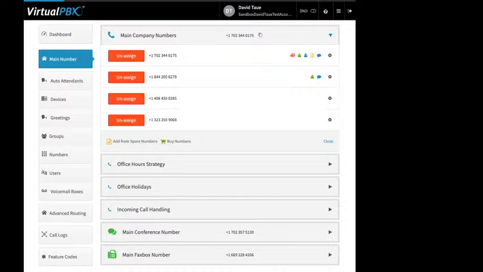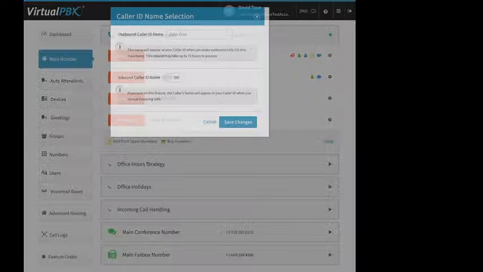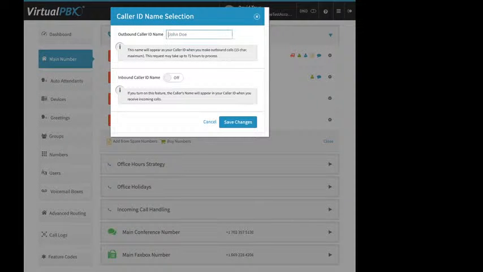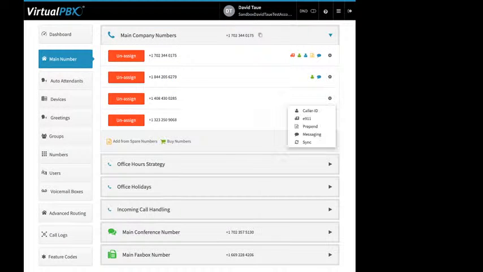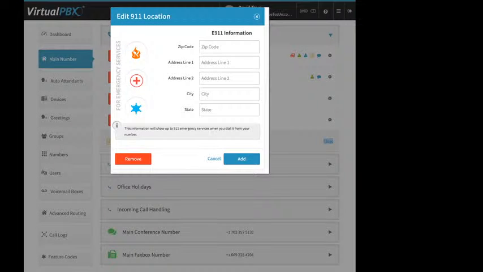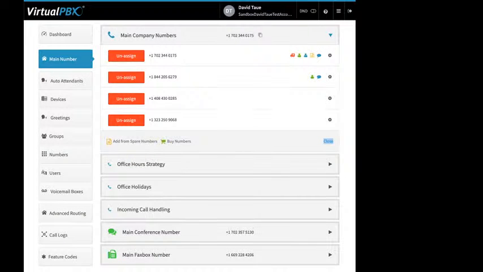You can update the caller ID. Right, so you can have outbound CNAM for each individual phone number if you like. You can also turn on the ability so that the inbound CNAM information will be transmitted to your staff members. You've got E911, right? So you can set up the address information for that specific phone number. So that becomes an option for all your VoIP phones to choose from.